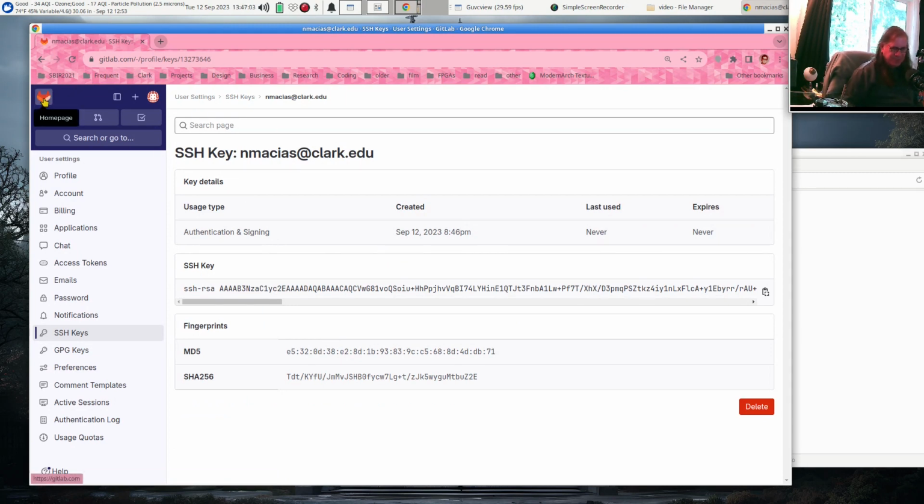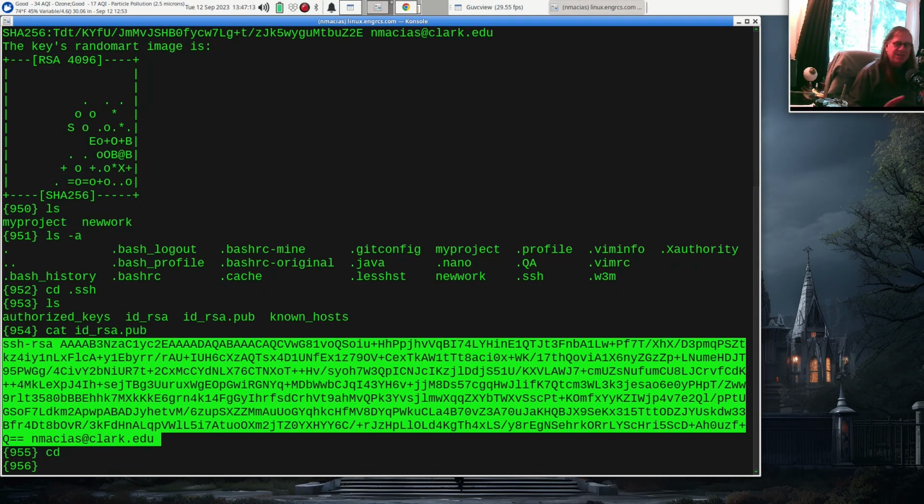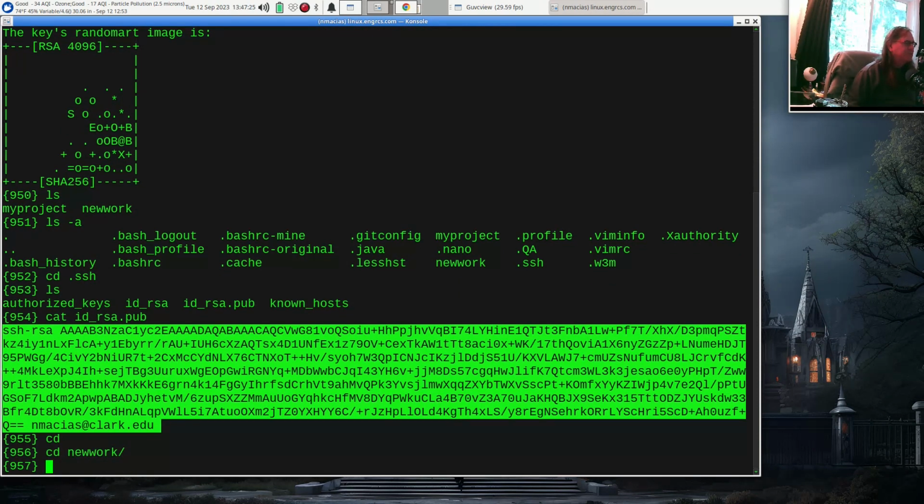All right, at this point, I should be able to communicate with the GitLab server from my current account. So that's a one-time setup, right? That never has to change unless I try to do this from a different machine. If I have a new laptop and I want to set this up, I'm going to have to go through those same steps. So let's go back into our new work directory.